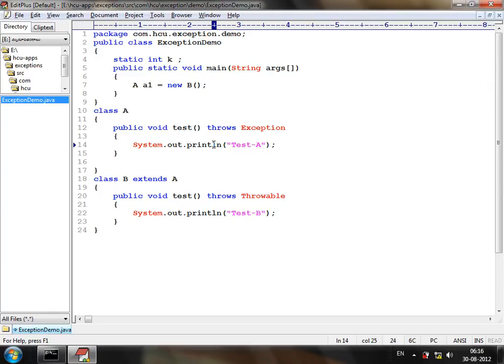How the throws will behave in case of checked exceptions and unchecked exceptions. If the subclass overriding method has unchecked exceptions, then there is no rule for method overriding that we need to consider.